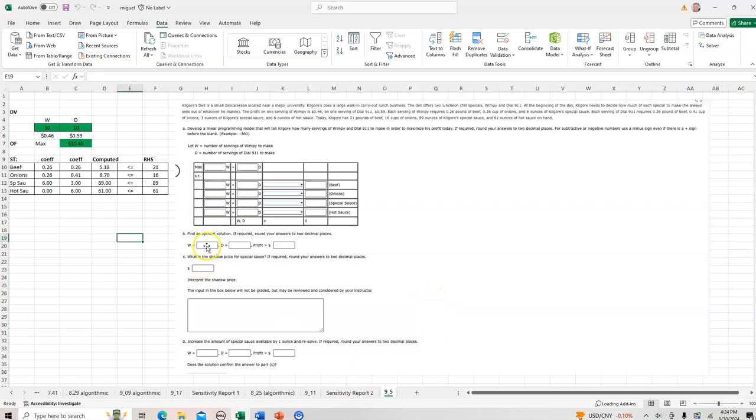Sensitivity report, let's see. So remember, the optimal solution is the value of the decision variables after the model is solved. So I believe, assuming all my values here are correct, and you're going to want to check that, 10 servings of Wimpeys, 10 servings of Dial 911, the profit, $10.48. Now, before you start answering these questions, it's always good to take a look at the constraints. It looks like the limitations were on the special sauce, because we used all the special sauce and we used all the hot sauce. So we're going to want to keep that in mind as we look at the sensitivity data.